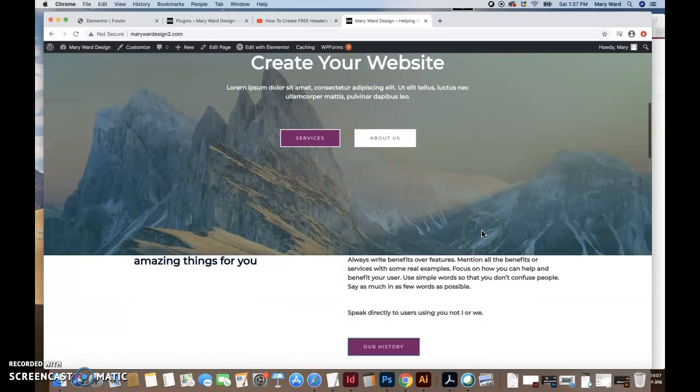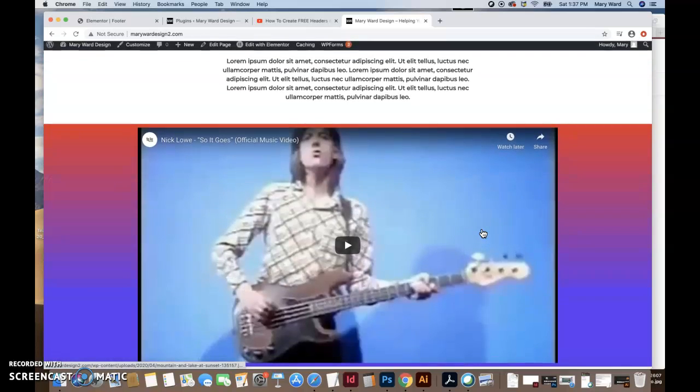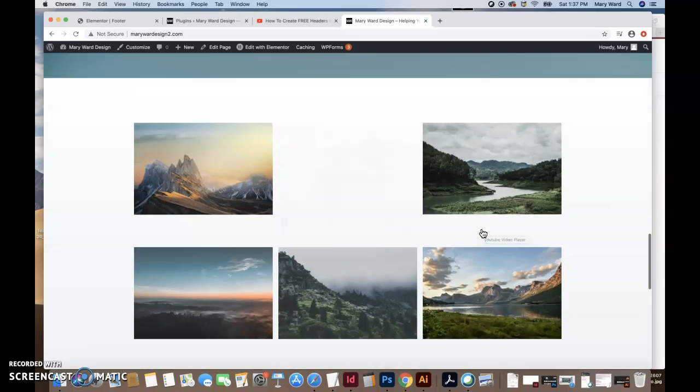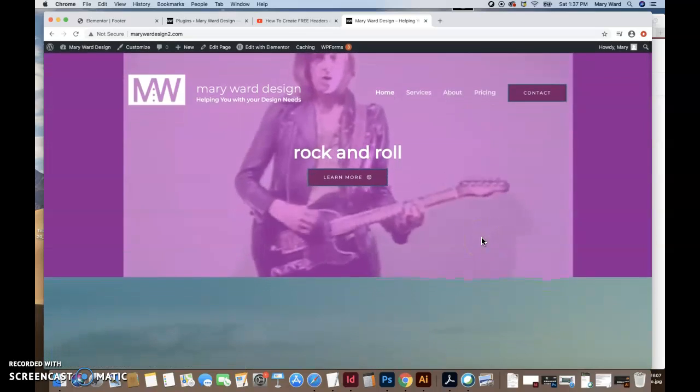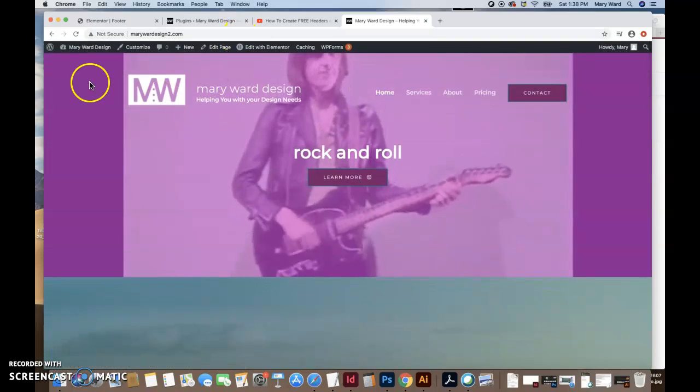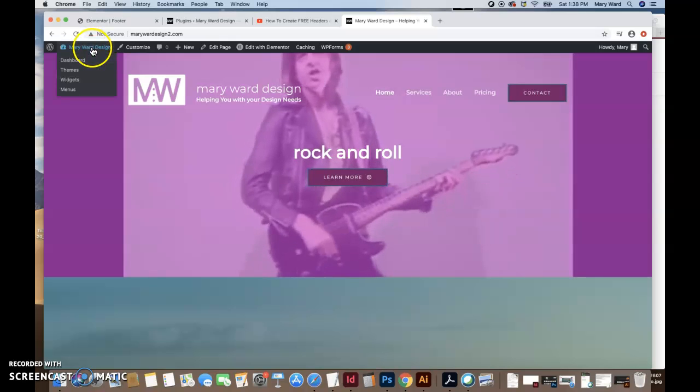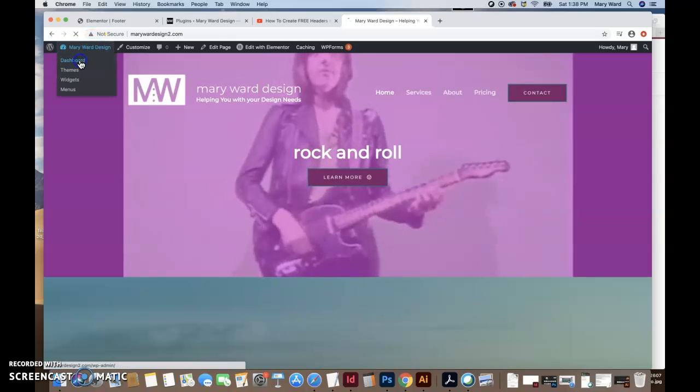One thing you might have noticed about this site is there's no footer. So if you scroll down, there's nothing down there. So I'm going to show you how to make a footer for your site if you want one. So let's go back into the dashboard of our site.